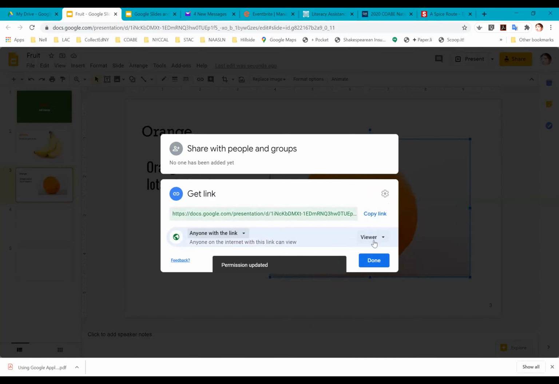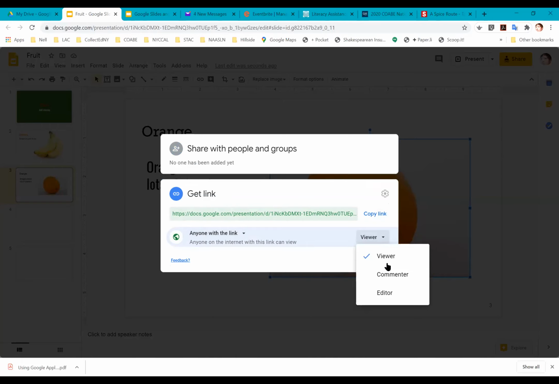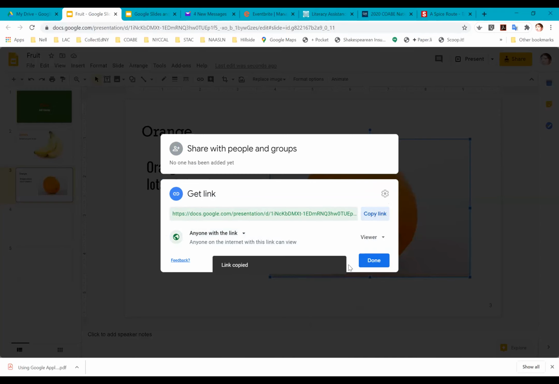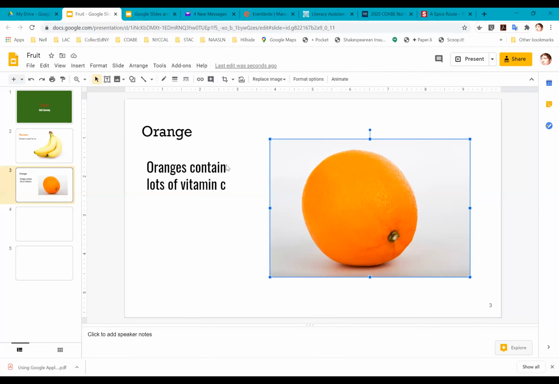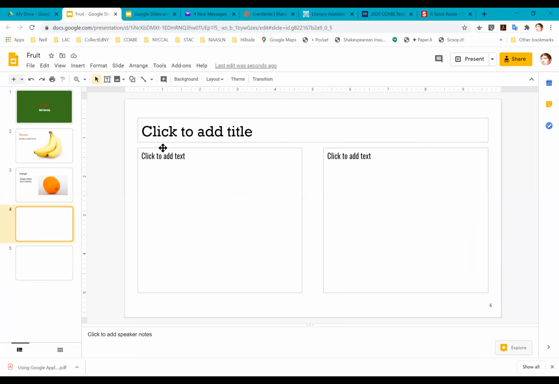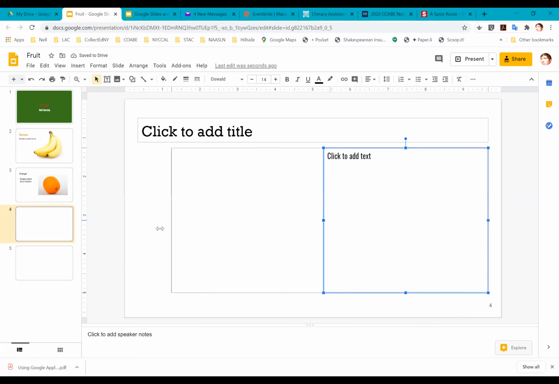I see that they have view only access. They have viewer, commenter, editor. Viewer is what I want. I'm going to say copy that link. I see the link copied, and I'm going to click done. And now if I wanted to, on this slide, I could get rid of one of these text boxes. I could make this one bigger.